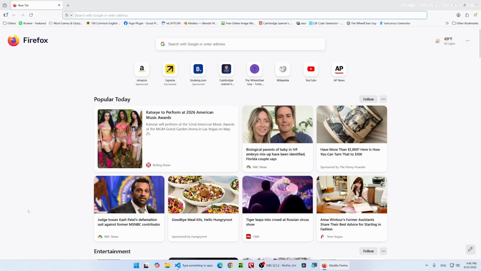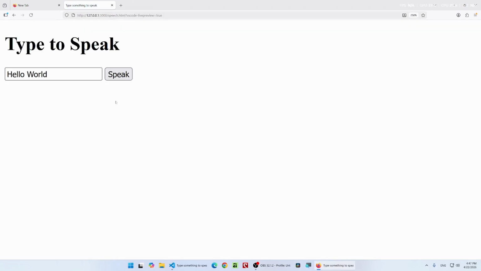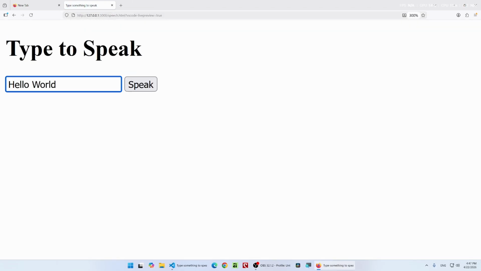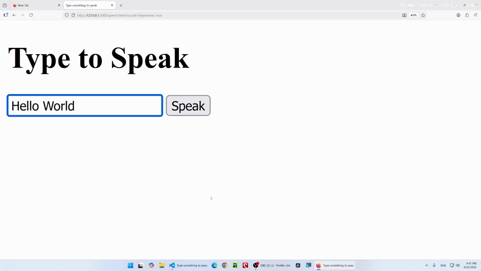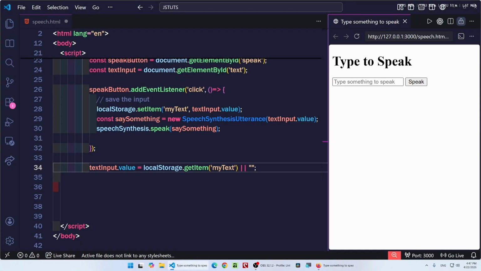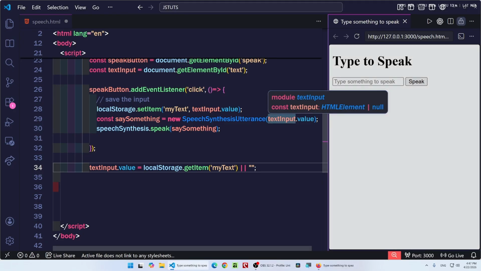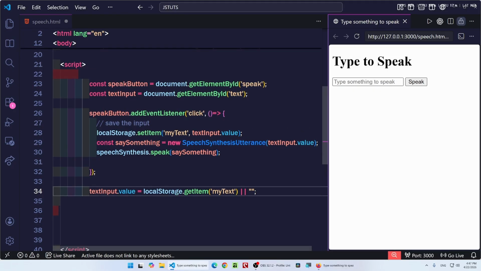Oops. Let's say we closed it, and let's reopen it. So I'm gonna paste that in again. So you see it's still there. All right. So hello world is still there. So this is basically how you use local storage to store the input.